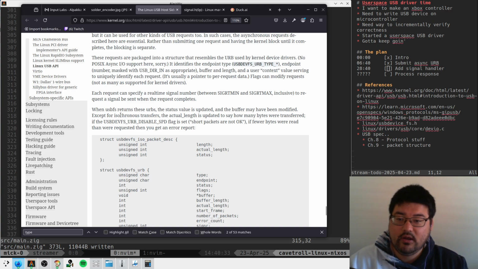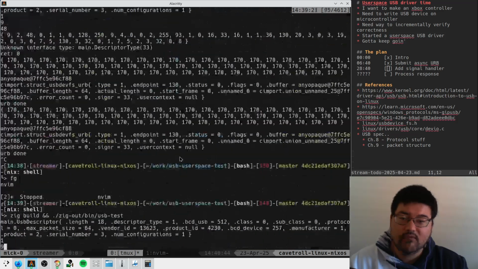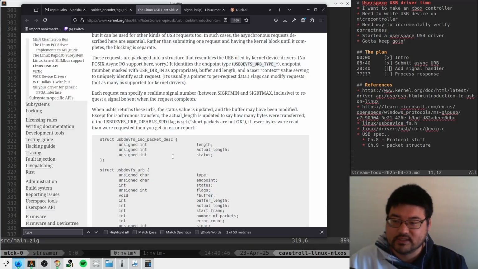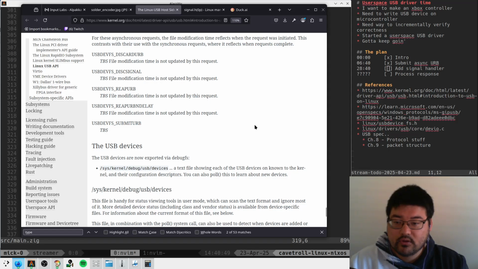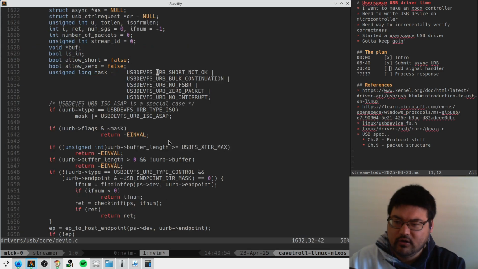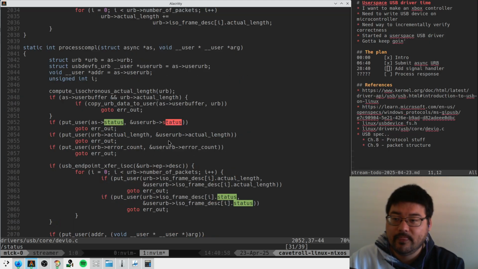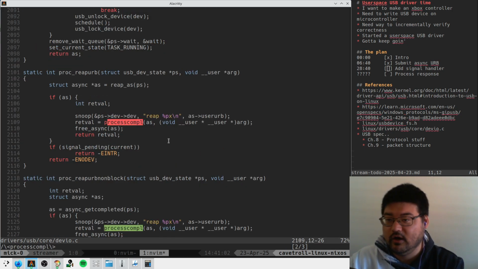When USBFS returns these URBs, the status value is updated, and the buffer may have been modified. Did we look at the status value? Status 0? Never changing. What is the status field? I assume, yeah, we should probably look at that, huh? Process completion. That sounds kind of hype. What's going on here?